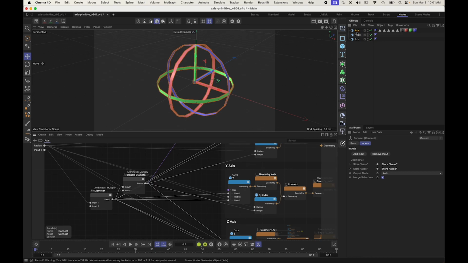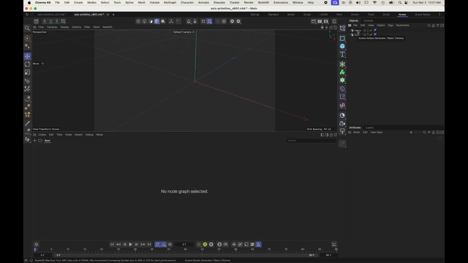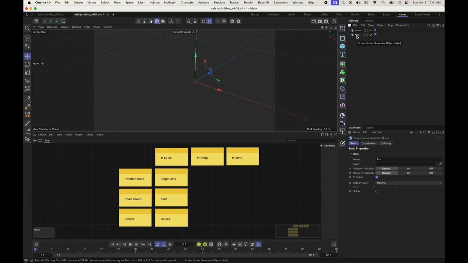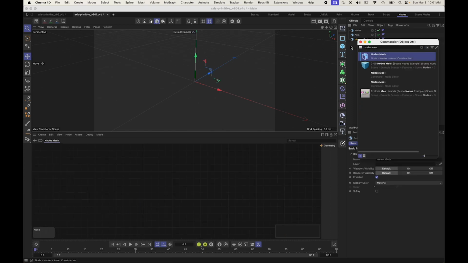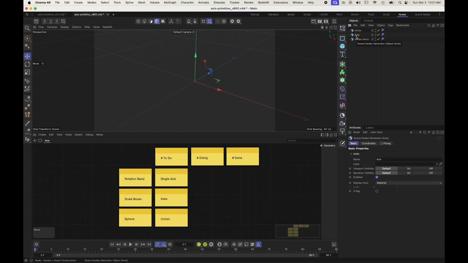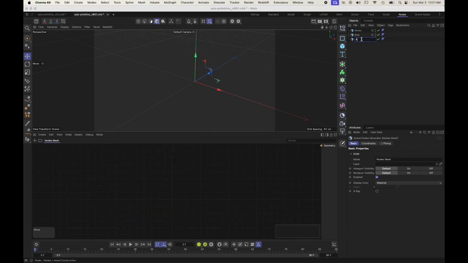So I'm going to go ahead and build this from scratch. Let me take a look at my axis group right here, which is just a nodes mesh. So I'm just going to search for nodes mesh, and I get something like this.